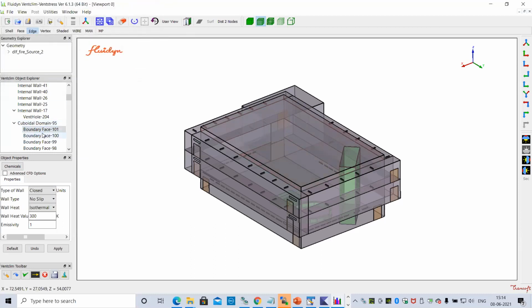In addition, if a wall comes, it will ask for conditions like whether it is closed or it can be open, or NRB is also there. In addition, we'll have other conditions. Wall type can be no slip, free slip, log slip. Other wall conditions are isothermal, adiabatic, heat flux, radiative, convective, 1D wall. These are the other options we have. Apart from that, suppose we select isothermal, we have to specify the emissivity also. It will be used if you are solving for radiation and other things.